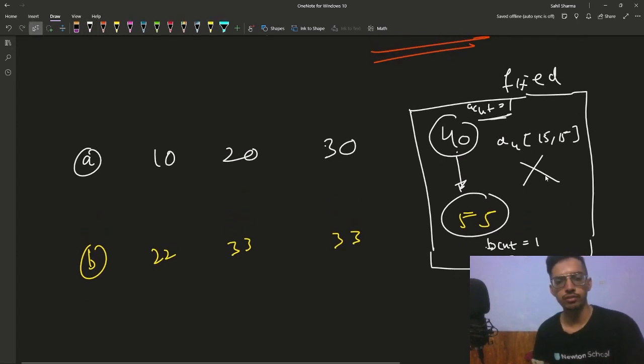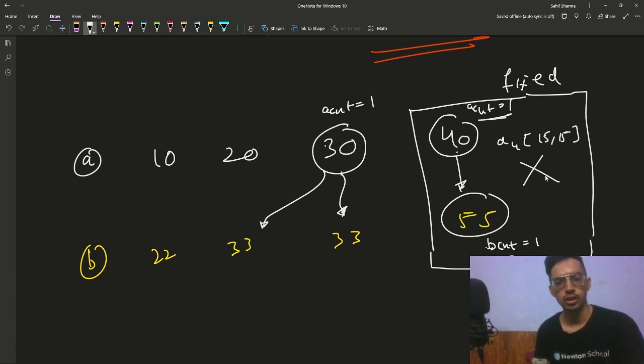Similarly, now we have 30, right? So if you think about the 30, I have two values, this 33 and this 33, right? So these are not fixed anymore, right? Because my A count here is equal to 1 and my B count here is equal to 2, right? So these are not fixed anymore, right? So I can use either of them. So if I go to this 33, my value is 3, and if I go to this, it is again 3, right? So my value here is 3, 3.